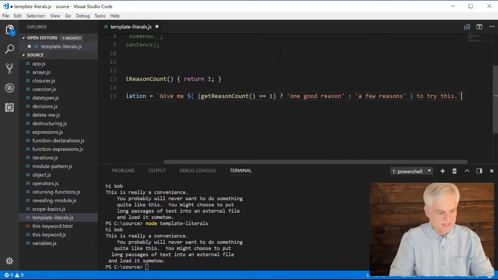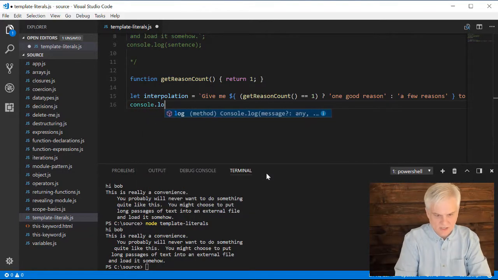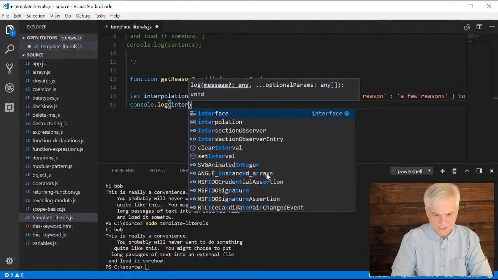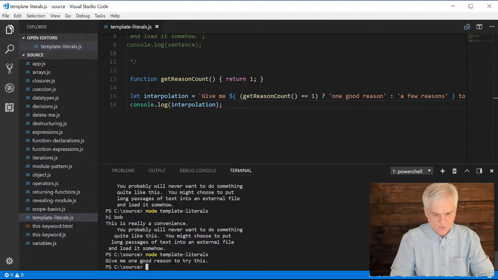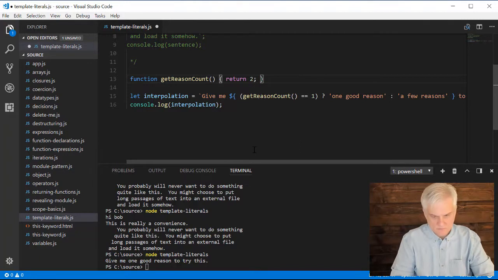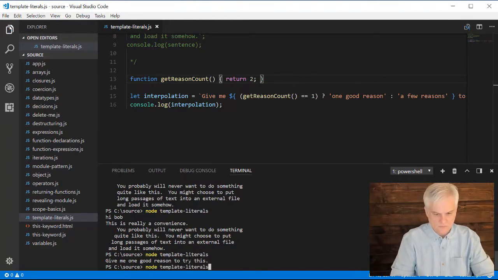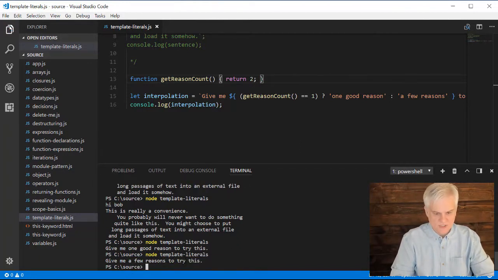And now, I guess the only thing left to do is just a console.log interpolation, like so. Let's go ahead and actually run this. So give me one good reason to try this. Well, maybe we should try 2. Give me a few reasons to try this.